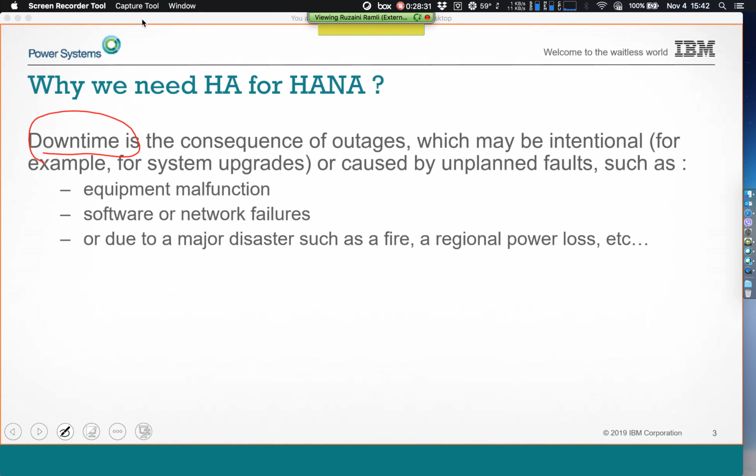Downtime can cost a lot, and a lot of factors can cause it. This is just an example. It can be equipment malfunction, maybe your hardware or power supply not functioning, or network failure, someone accidentally unplugging the cable, or software bugs, or major disasters like earthquake, fire, flood, and so on.